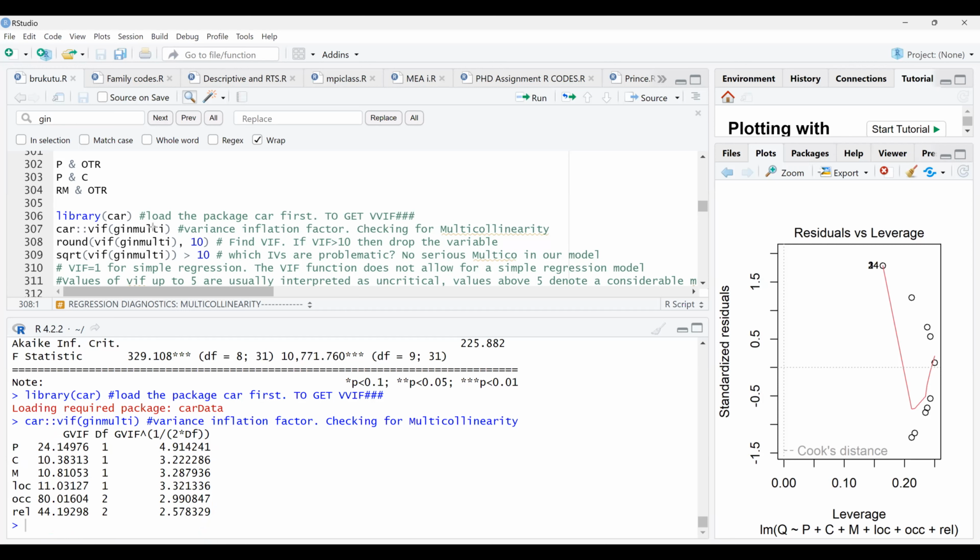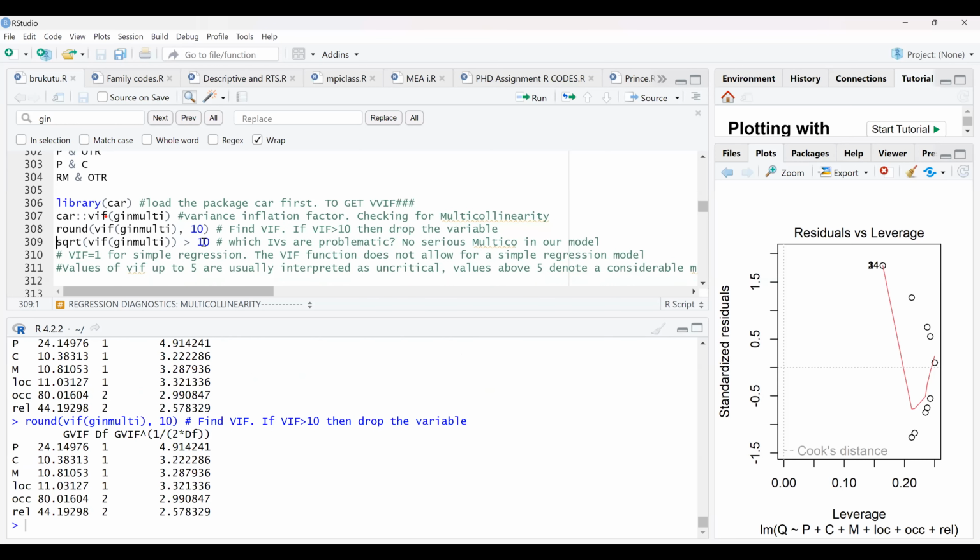The next thing you can do is you can round it. So you can find the variance inflation factor and indicate that I want you to check for me whether the variance inflation factor is bigger than 10. If it is bigger than 10, it's a big issue that you want to look at. So let's run it. This one is telling you whether a particular variance inflation factor is bigger than 10 or not.